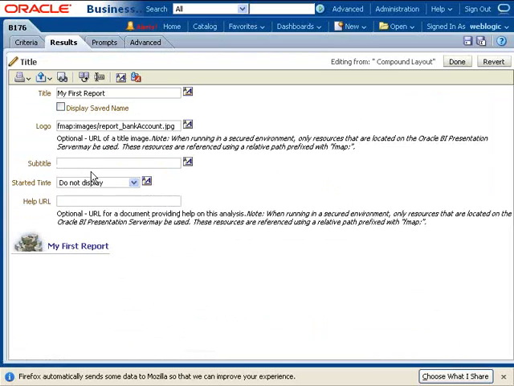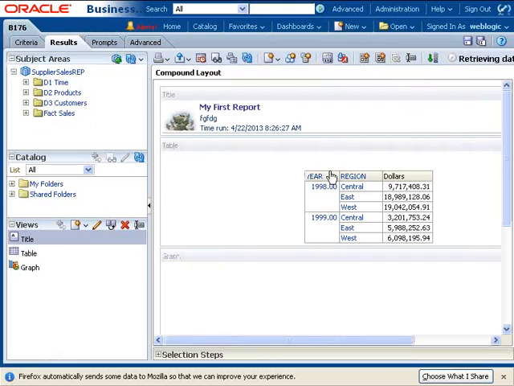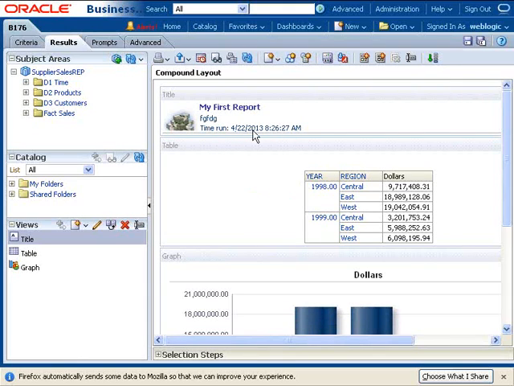If you want to keep some subtitle, yes, you can go ahead and keep the subtitle. Start time: when you ran this report, if you want to understand that, you can go for display date and time. If I select that one and click on done, automatically you are going to get a date and time. And the subtitle, whatever I have given, is coming as some subheading.